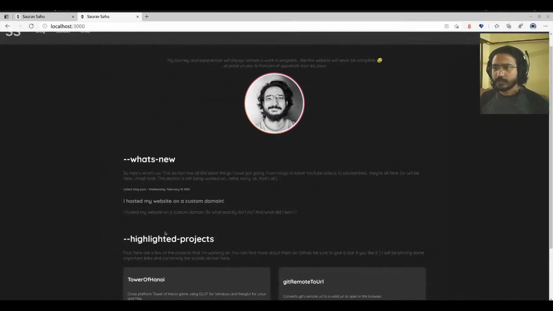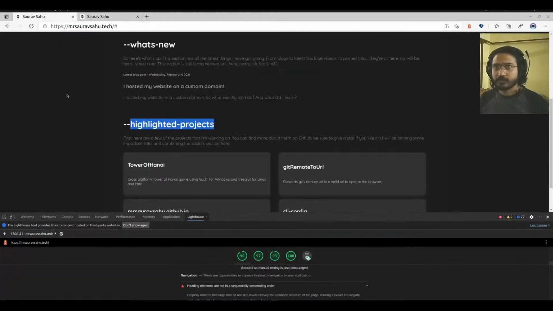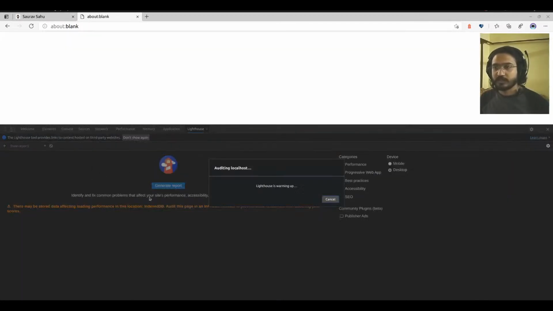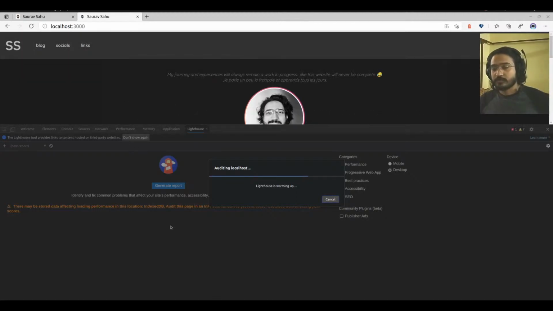Before doing that, this is the local server. The Lighthouse report that I showed you was on my custom domain. Now let's run a report just before changing any code on the local server to see how different it is. And obviously you'll see the performance score being relatively less because we're not bundling when we're running a dev server. So we'll wait for that to finish.